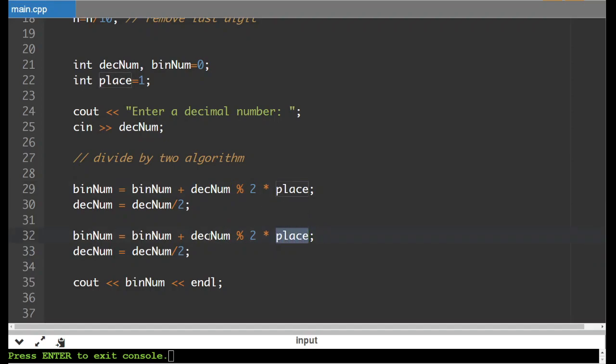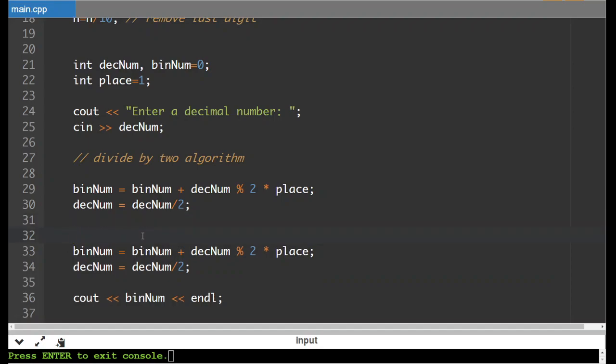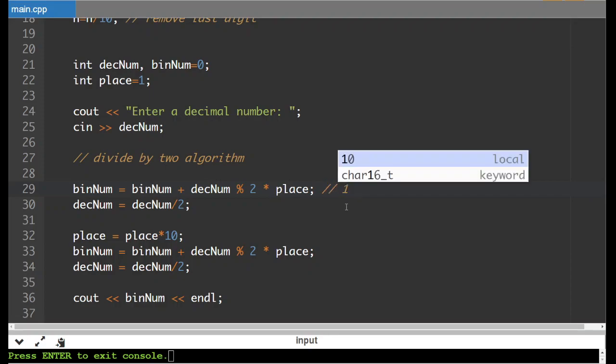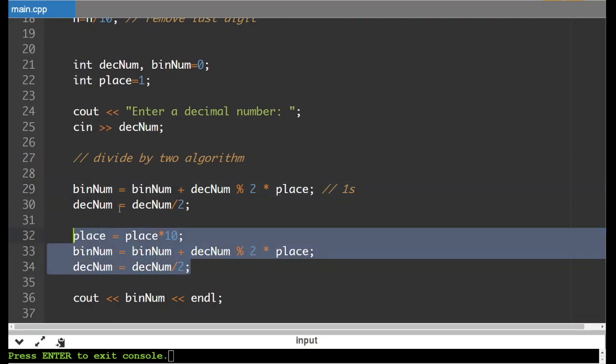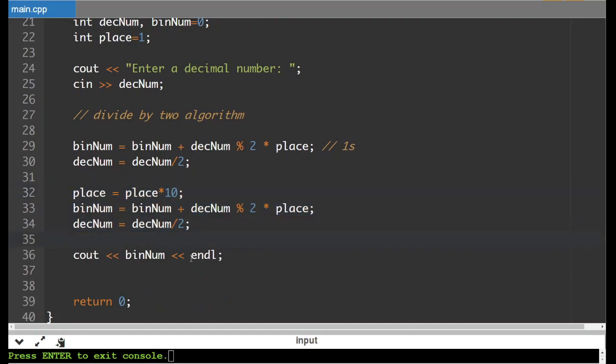But the only difference between this step and this step is we have to make sure that the place value gets shifted over. So whatever we get for the second part of the calculation doesn't get put in the ones place, it gets put in the tens place next to it. So every time we do this, we're going to have place become place times 10. So here it'll be putting it in the ones place, and then here it'll be putting in the tens place. And then we just have to simply repeat this a whole bunch of times.